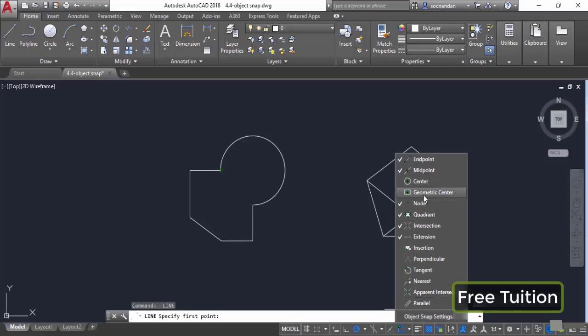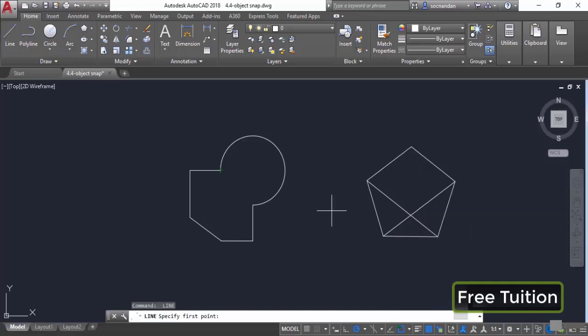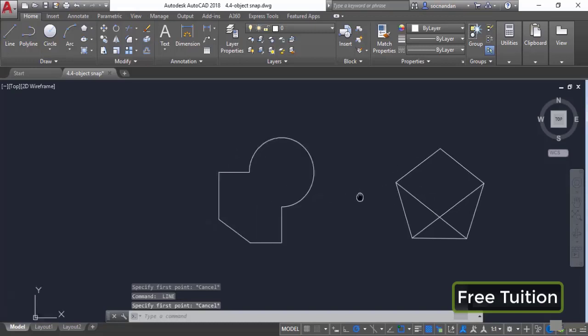Now there is one more option here, which is a geometric center. Using this geometric center option, you can snap to the geometric center point of any closed geometry. So here we have a pentagon, and now when I move my cursor close to this point, you'll see that there is a new point here, which is the geometric center. It's simply the centroid of this geometry.